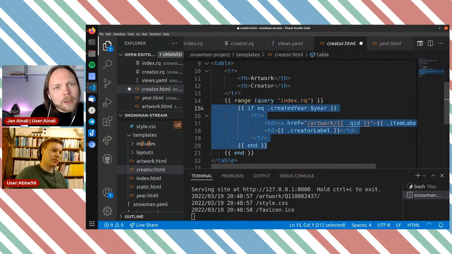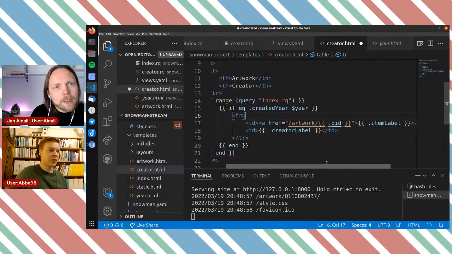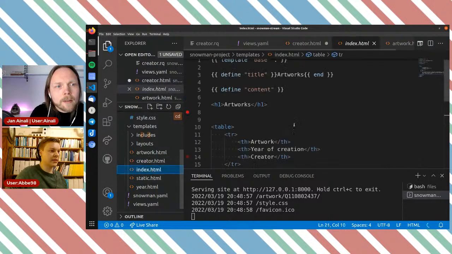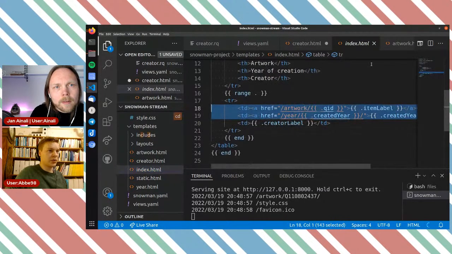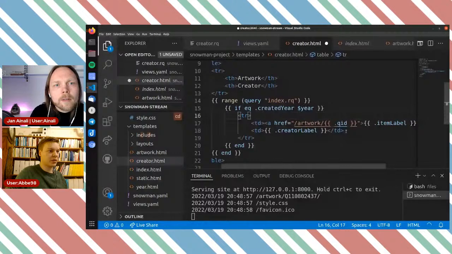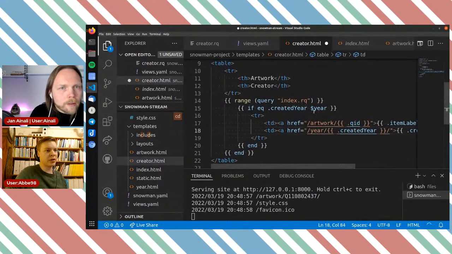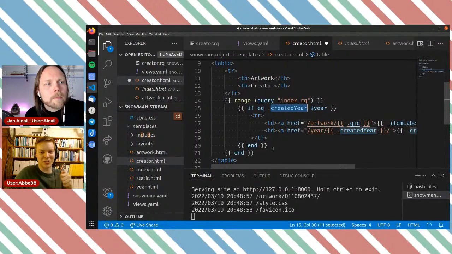What columns do you want? That's true. I want the year, I imagine. Artwork and year? Artwork and year makes sense. We could actually go and copy that from the index. So that would be the two first ones. There we go. And we don't want to compare the years anymore here. We want to compare the QID of the creator with the QID of the creator for each work.